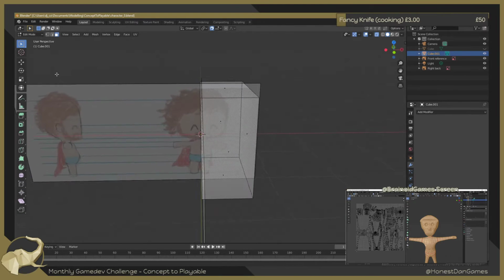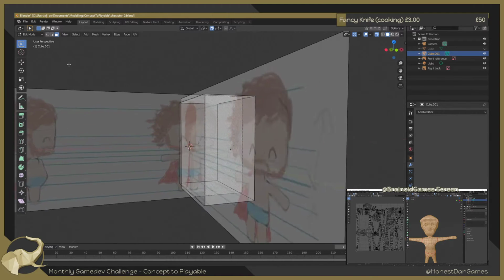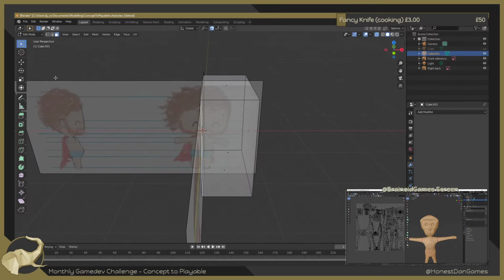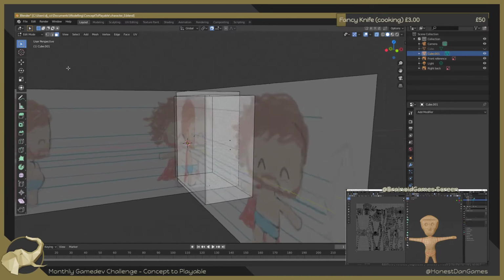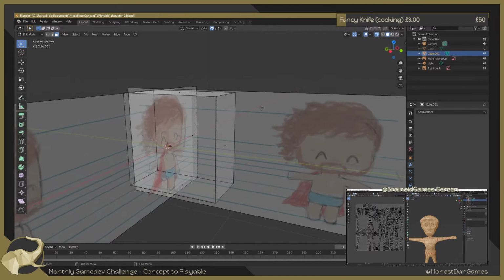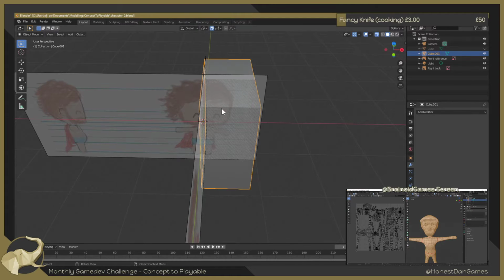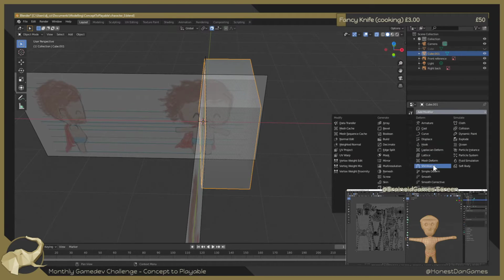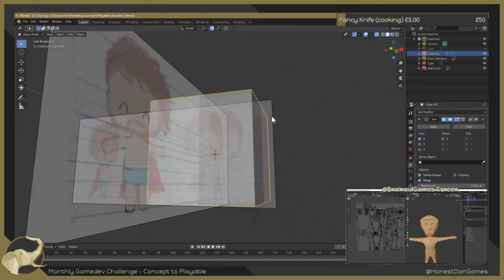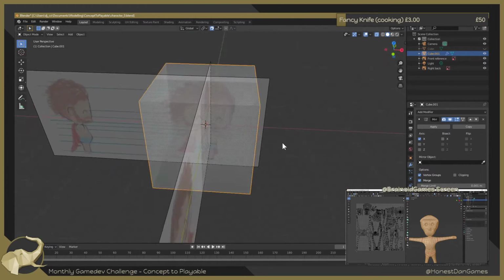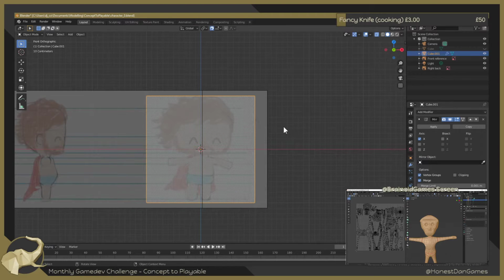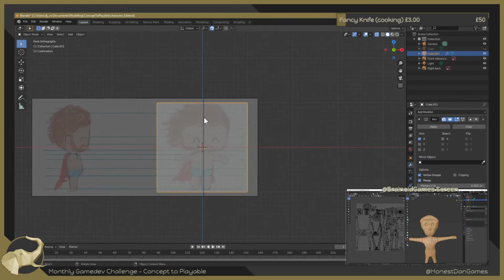So yeah, we can now add the modifier. Try adding the modifier. No, I'll do that now. So that's add modifier, mirror. Yep. So I think I will move this. Don't forget about clipping. Oh, it's not. Thank you.